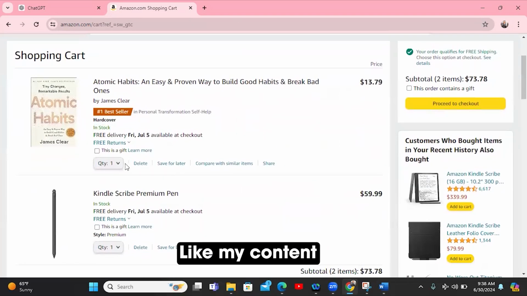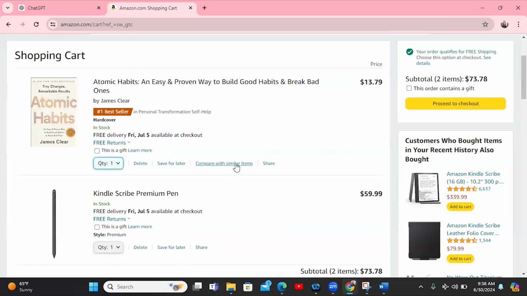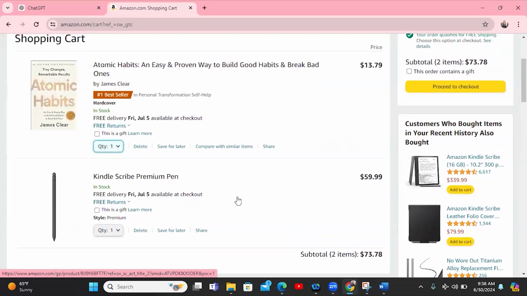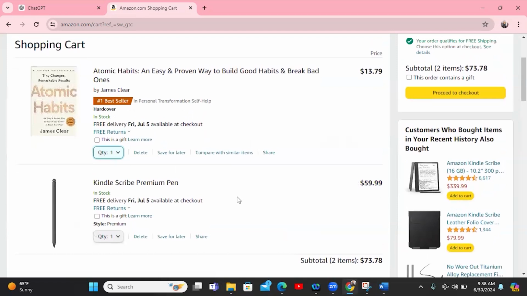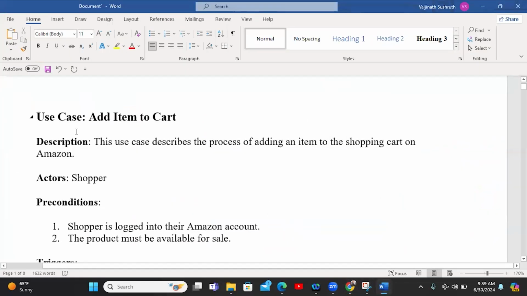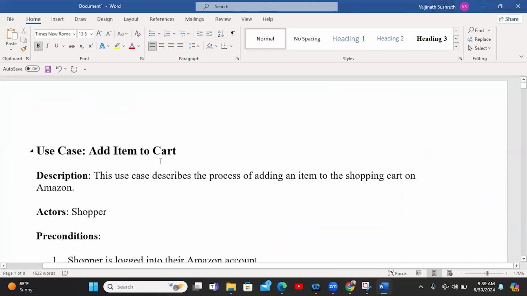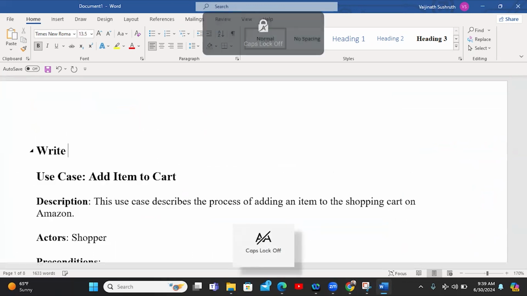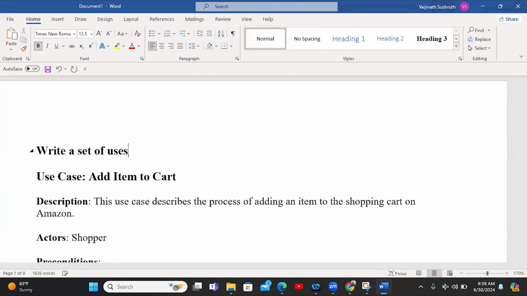And we discussed yesterday, we can add the quantity, we can reduce the quantity, we can delete, we can save for later. We can compare with other similar items. So now we'll start with use cases. We'll go through how to write use cases referring to this feature, right? So use case. Now, if they tell you to write use case for Amazon cart, right? So the topic is going to be write a set of use cases for Amazon cart.